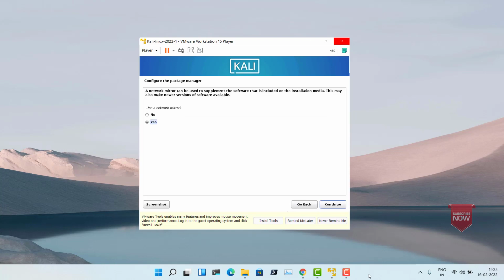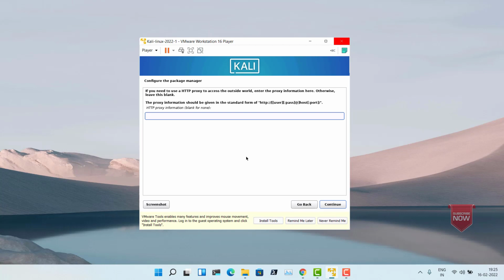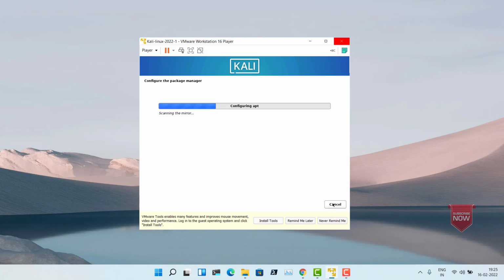Now in this screen, we have to configure the package manager. Now it is asking if we want to use the network mirror. So leave it as it is, yes, and click on continue. Now we'll have to set up the proxy. So leave it blank. Don't enter anything here. Click on continue. And we'll see that the package manager is being configured. So let's wait for some time.